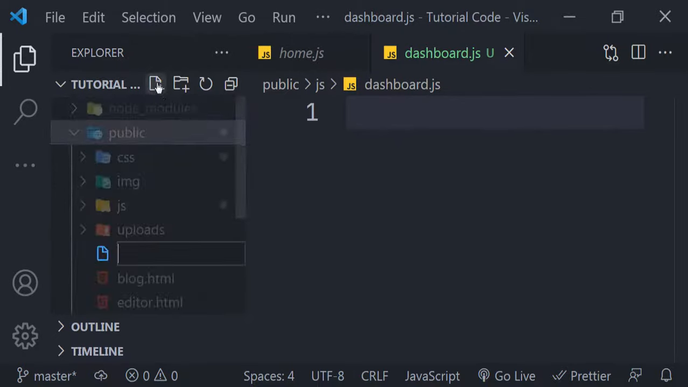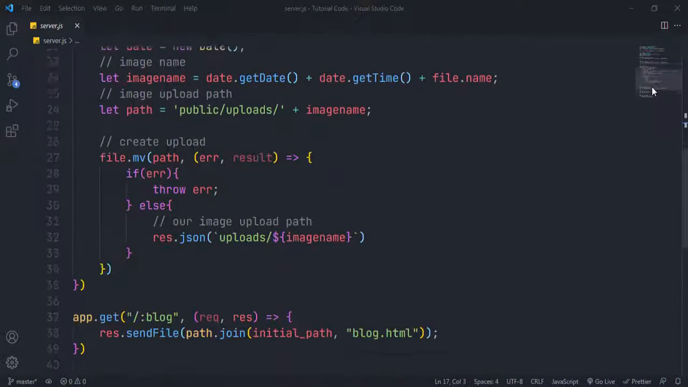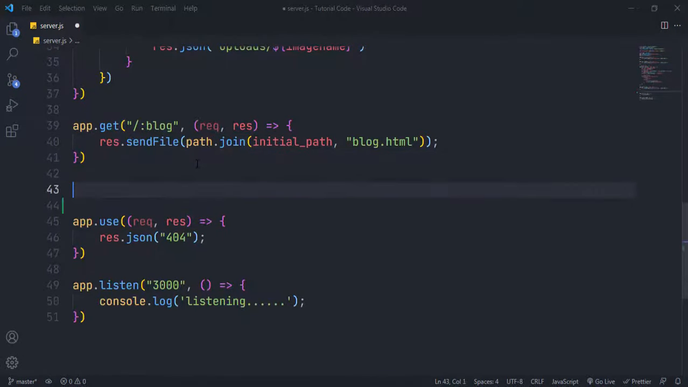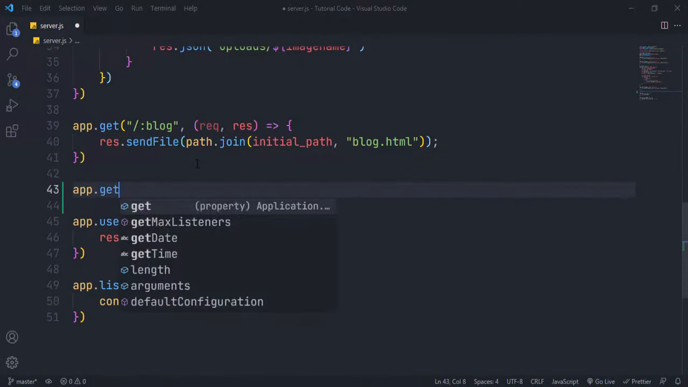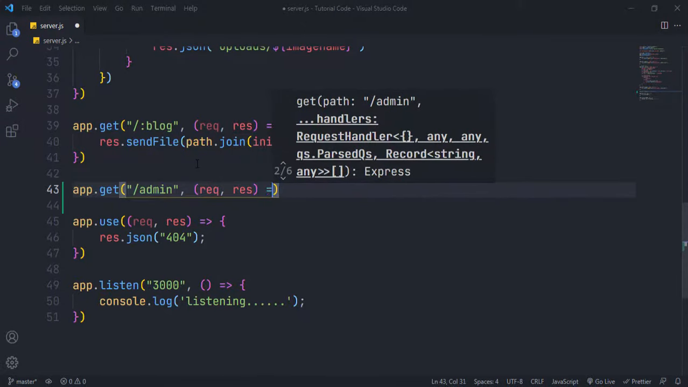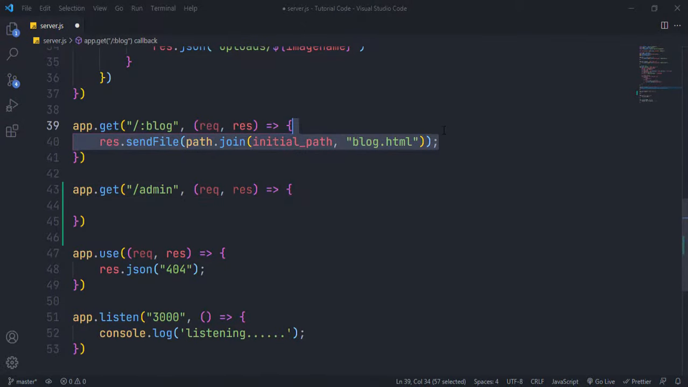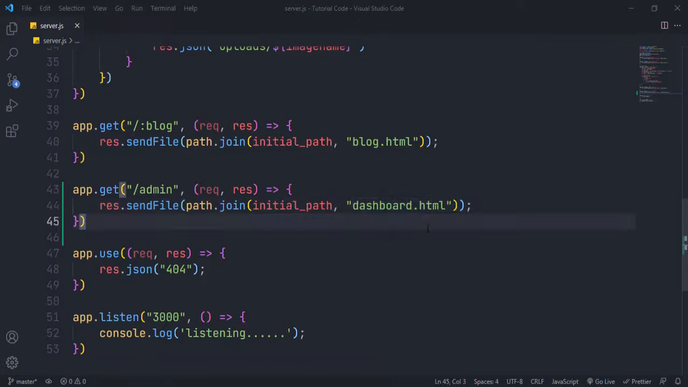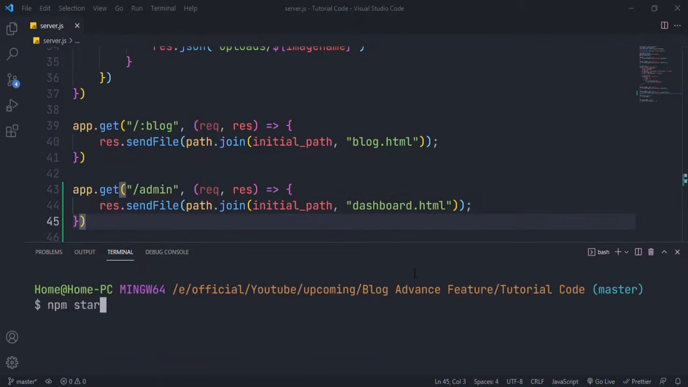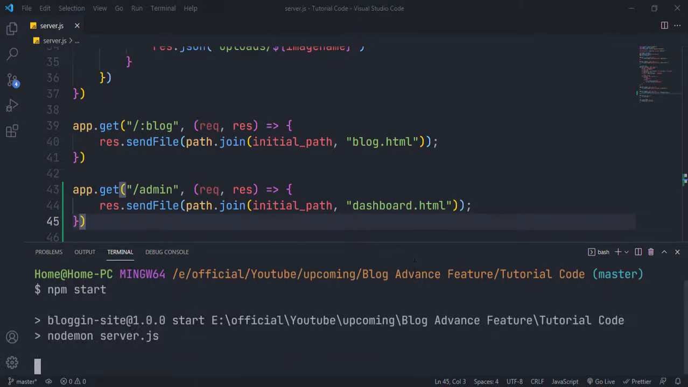So now, open Server.js file, and add dashboard route to it. Use app.get method to add get request to admin route. And in response send dashboard.html file using sendFile method. Start the server by running npm start command.